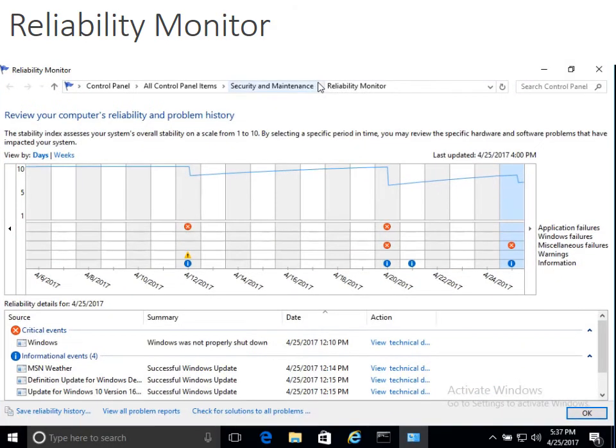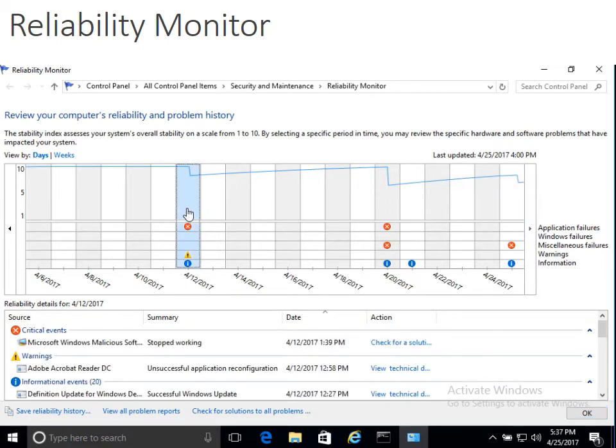So at this point, what you get is a graph that shows you the time on the horizontal axis. And on the vertical axis, it shows the score that your machine has at that given point in time. So we can see here up until April 12th, 2017, this PC was performing at a 10. And then we had some sort of error on April 12th, 2017. So we can click into this day and we can actually see what caused the score to drop.